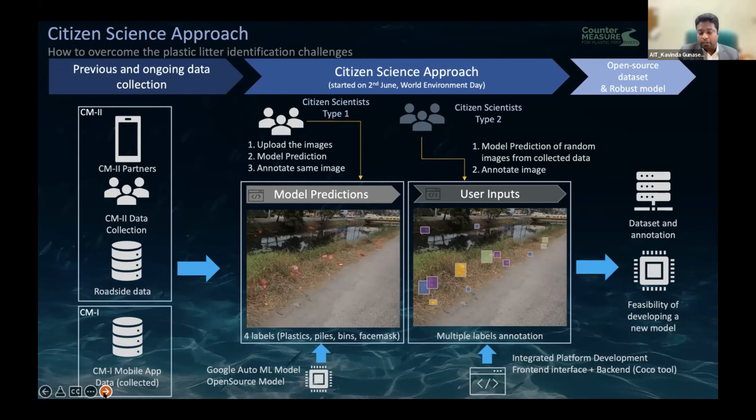And another component: the current model can detect plastic in general. If it is a littering hotspot, we call it a pile, and then bins and face masks. And we want to go into more depth on the plastic categories. So if you know the categories, you can help us to change the taxonomy of the objects. And the second type of citizen scientists we are looking for can see our model prediction. They can help us to correct it on the computer, like a desktop application. And by running this kind of solution, we will get an open source model, which is robust to deploy for cities.